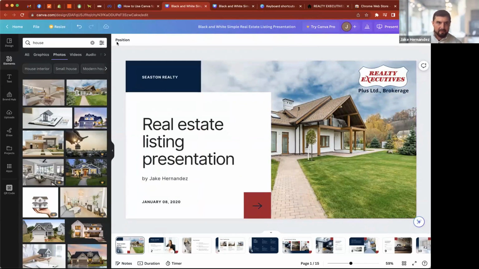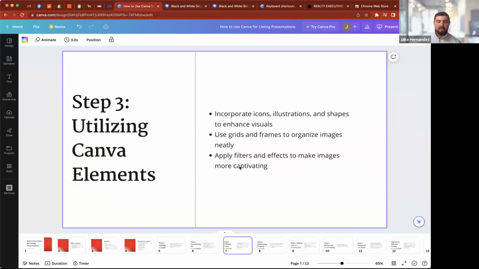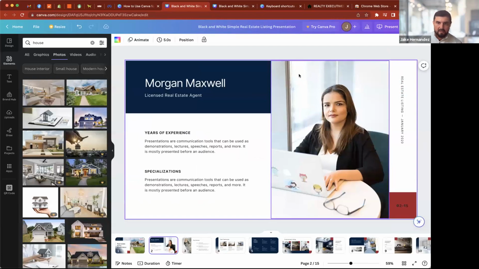Okay, now that we did that, we followed all the steps here. So we uploaded our brand, we changed our colors, we changed our text, we uploaded our high quality pictures. Now you can incorporate icons, illustrations, and shapes to enhance visuals. We can use grids. You can apply filters. So I'm just going to go through one of the slides here and show you what a grid is and how you get access to all these tools.